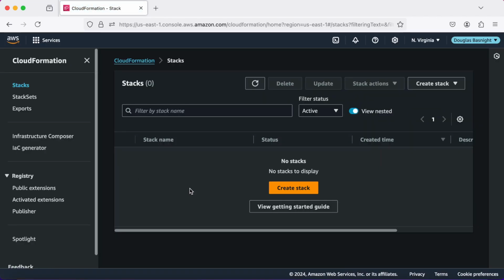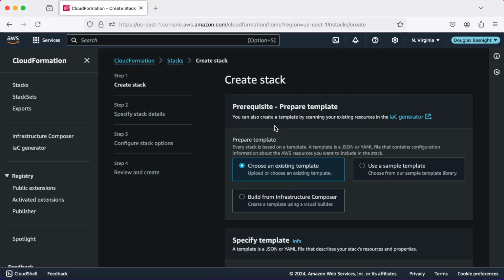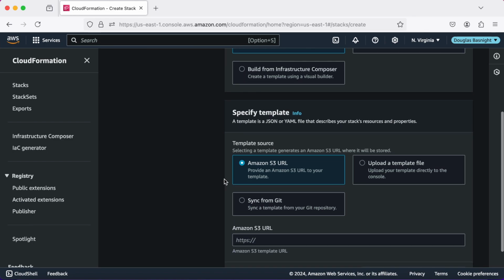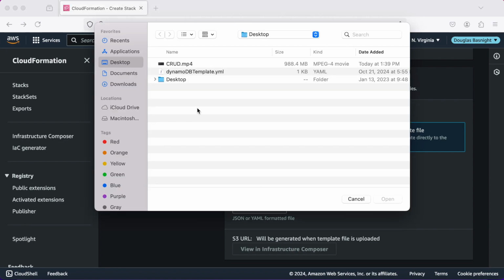So here we're in the console, US East 1, let's go to CloudFormation, and let's go ahead and create stack. Click on that. Here are the prerequisites. You can choose an existing template, use a sample template, and build from Infrastructure Composer. So here we're choosing an existing template. We'll specify the template source: Amazon S3 URL, sync from Git, and we're going to upload a template file, which I'll include in the description.